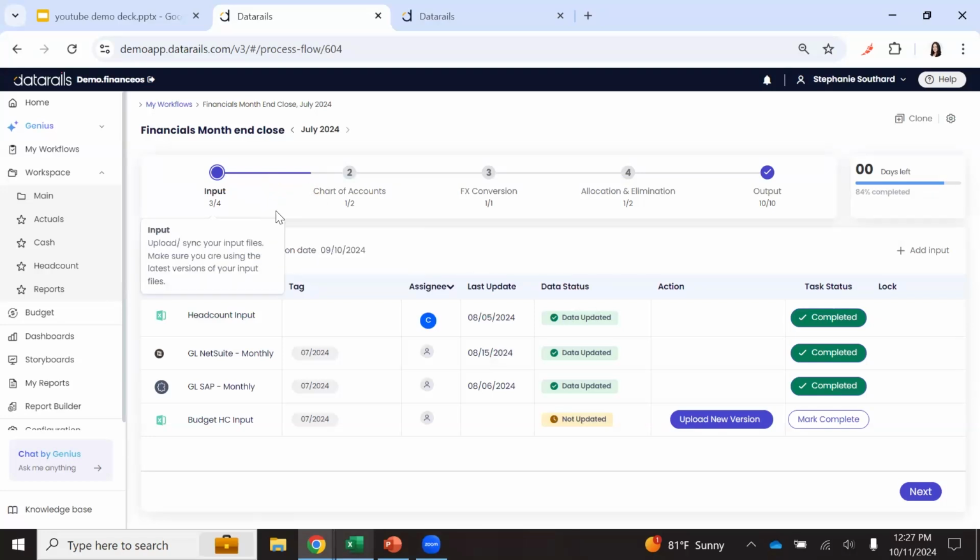The first step is always going to be where your data comes in. The data can come in automatically or manually and as frequently as you'd like. So the input of the data is completely up to you. I'm bringing in data from a few different sources here. I have two different ERPs coming in. I have some headcount data from my payroll platform, as well as a budget file.